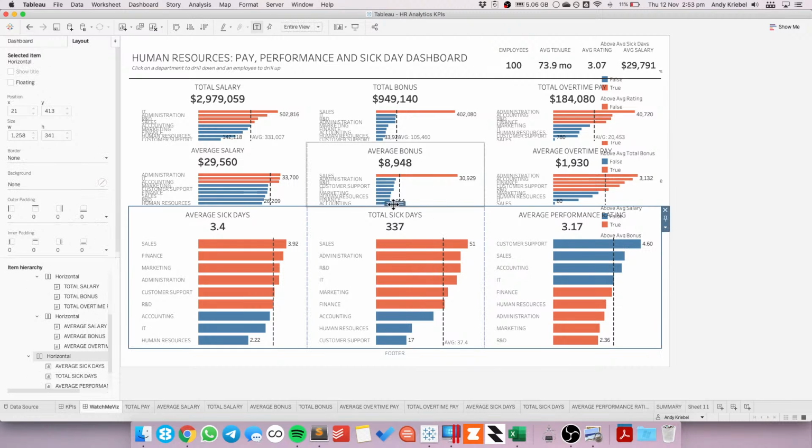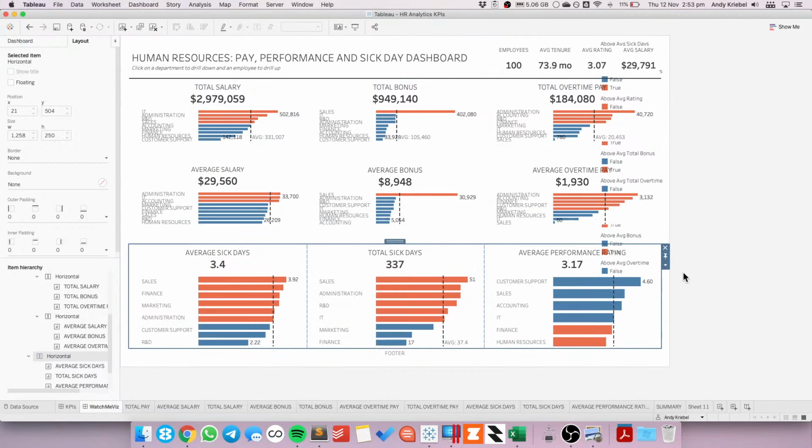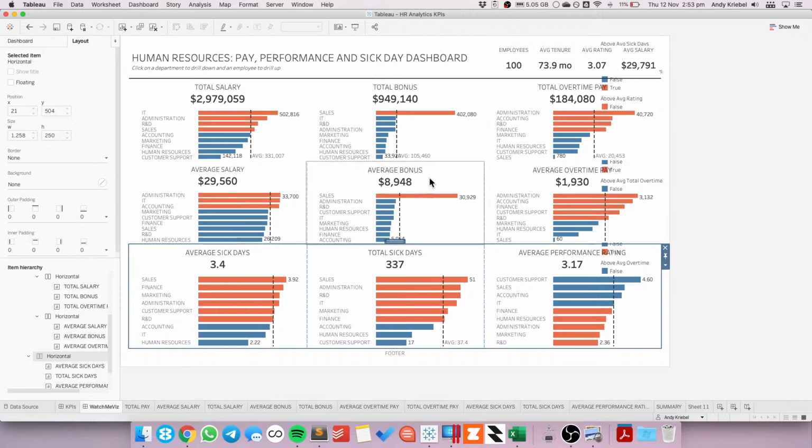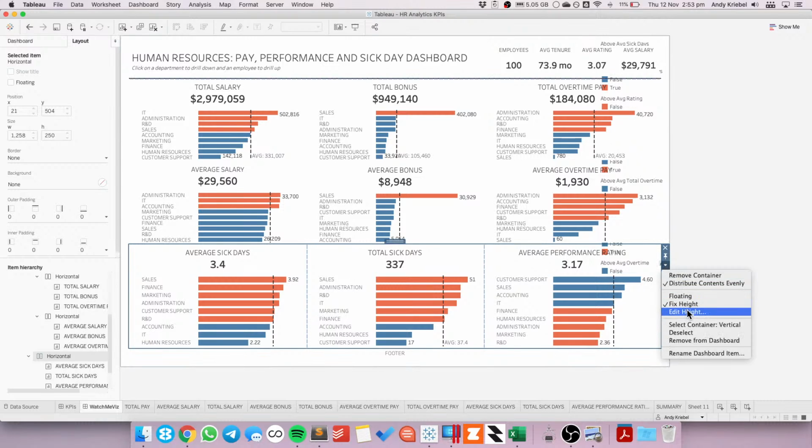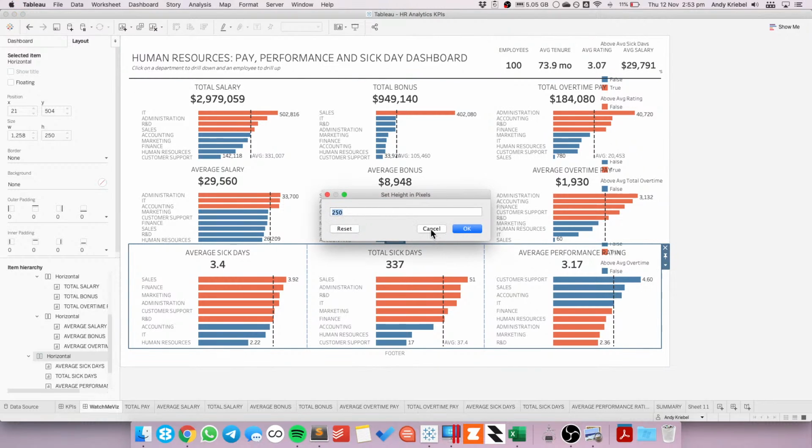I'm going to select this container, and then I'm just going to edit the height. And let's say I want to make it, I don't know, maybe 250. Because what I'm trying to do is get these 3 sections to be about the same size. So we've got 3 sections, and this one is, what height do we have here? We have edit height, so that's 250.